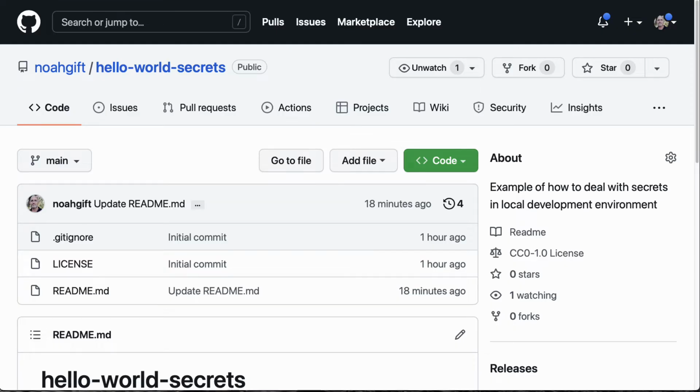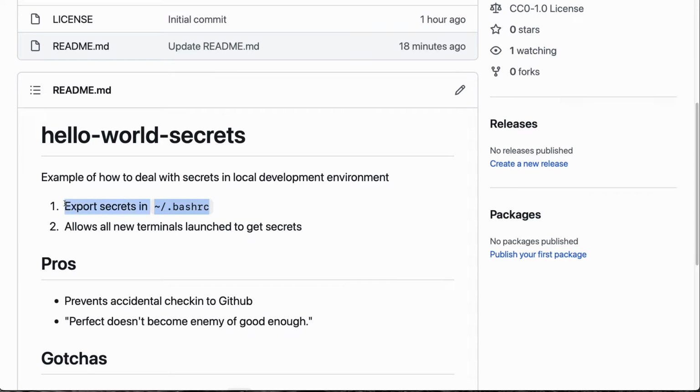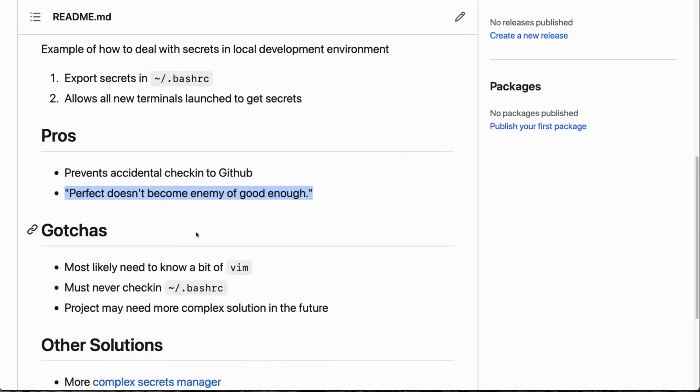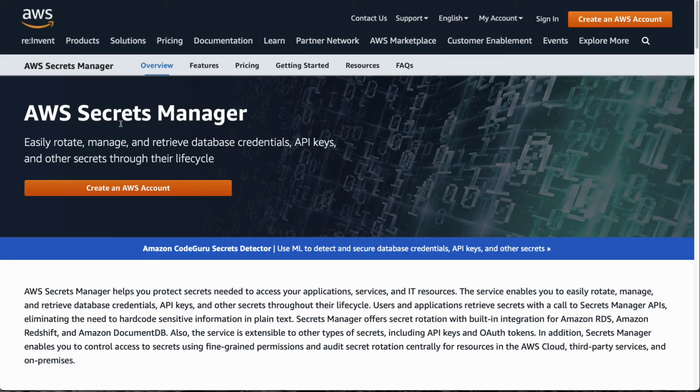All right, let's go ahead and take a look at this project, Noah Gift, Hello World Secrets. I'm just going to walk you through some of the things we're going to cover. I'm going to show you how to export secrets in Bashrc, and then how this will allow all new Bash terminals to get those secrets. The pros of this is that it will prevent accidental check-ins to GitHub, and also perfect doesn't become the enemy of good enough. The gotchas are that you may need to know a little bit of Vim. Also, you must never check in your Bashrc if you use this approach. And in the future, there may be more complex solutions, like, for example, this AWS Secrets Manager.